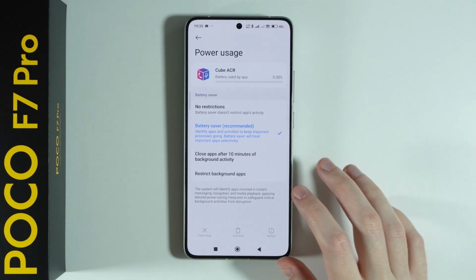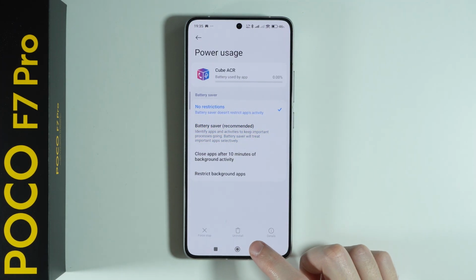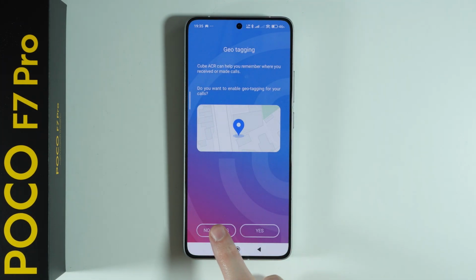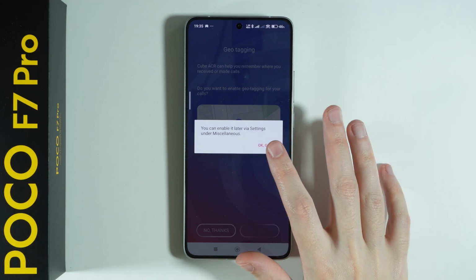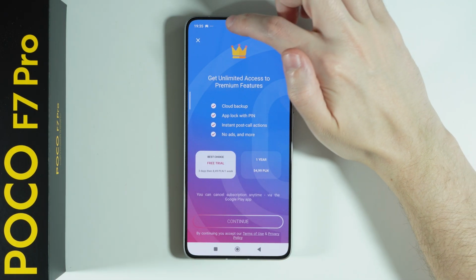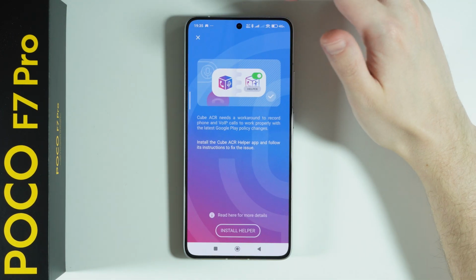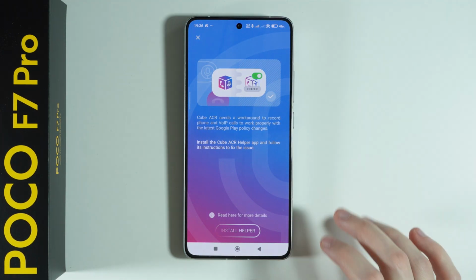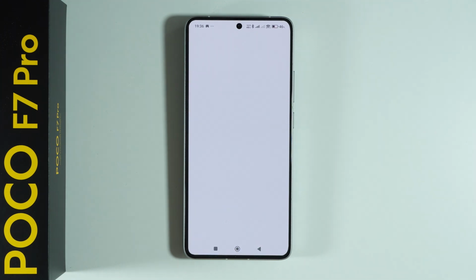After that, we can press OK in order to set battery saver to have no restrictions, and we don't have to agree to geotagging. Let's press OK. Now if you see this premium offer, we can press X in the top left corner twice, and then you might need to install a helper. So we're gonna press install helper.